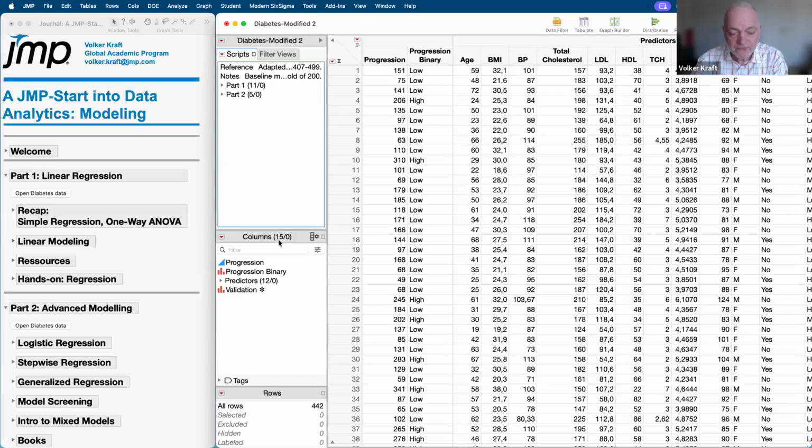We have 15 variables, 15 columns. And this is a continuous response. So a patient came in, there was a baseline measurement using blood measurements and everything. And then 1 year later, the progression of the disease has been measured. So this progression is the progression of diabetes over the last year.